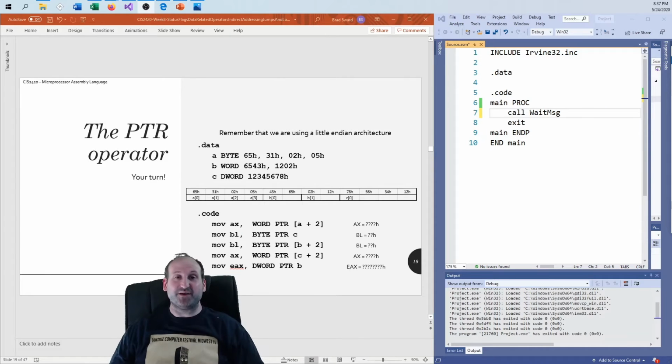Okay, I guess we have another example. One more time here. So let's take a look. Again, remember the little endian architecture here. Let's just go to the answers and see what's going on. So this is the byte order. Put a 6, 5, because these are bytes, comma, comma, comma, 6, 5, 3, 1, 0, 2, 0, 5.